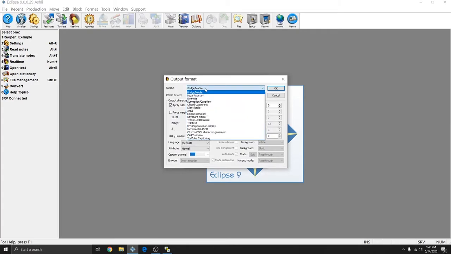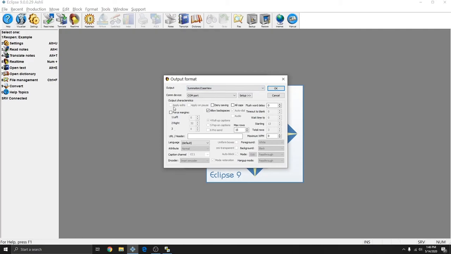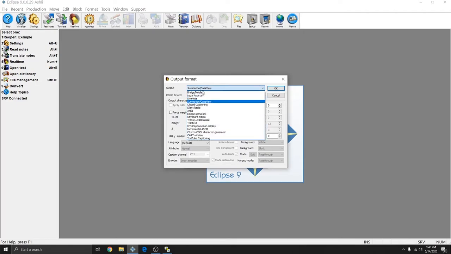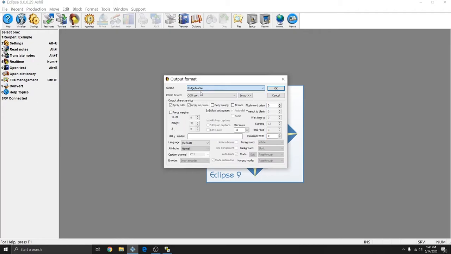Now in Eclipse, we have the option to output either to Bridge Mobile or to Case View. Now if we choose Case View, apply edits and apply on pause are grayed out in Eclipse because Case View does not support refresh or corrections. Now, since I'm using Eclipse, I'm going to go ahead and change this back to Bridge Mobile because there's no reason not to use the refresh feature since it is available.